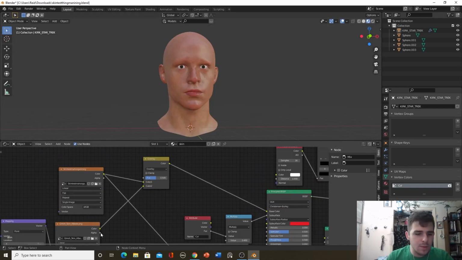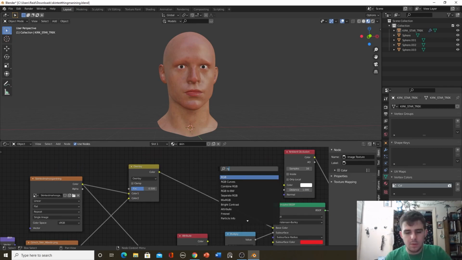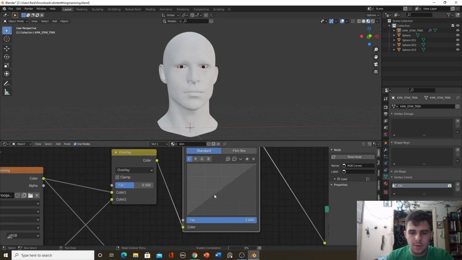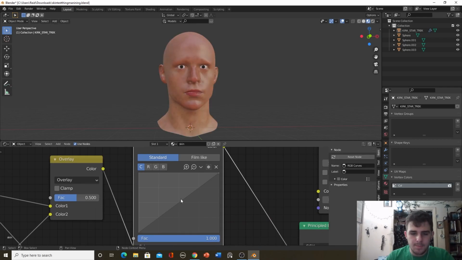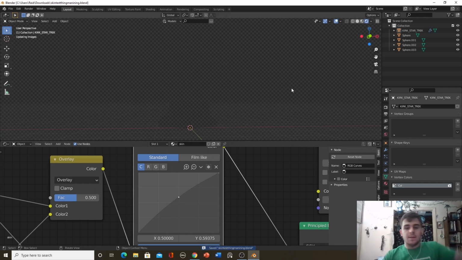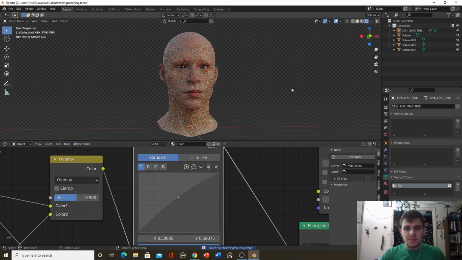So, when we added the Grinch skin, it kind of made the other skin a bit darker. So, what you can do is you can grab an RGB curve, throw it into here. If you go up, that's lighter. If you go down, it's darker. Maybe we want to go somewhere like right here. There you go. You have your skin. Do you like it? Cool.